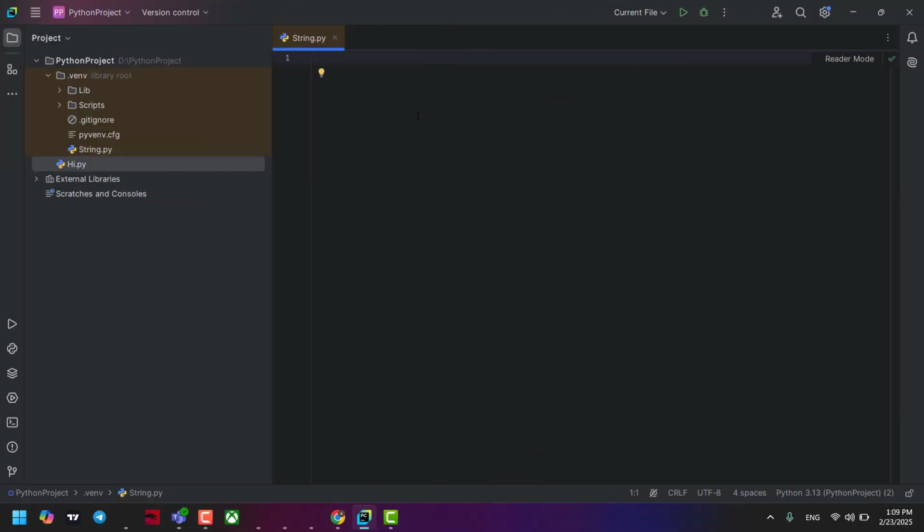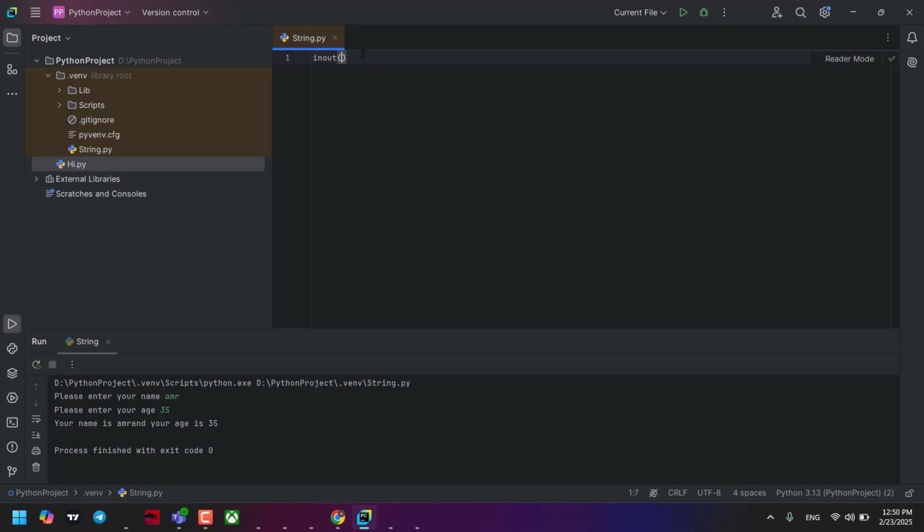Hello guys, let's start exercising what we took last time. Then we will talk about the data types. In the beginning, we will take input. What is input exactly? Input is a function taking some data from the user.